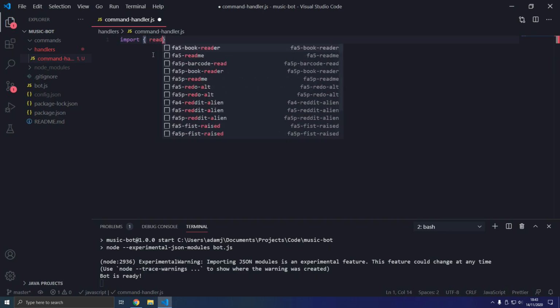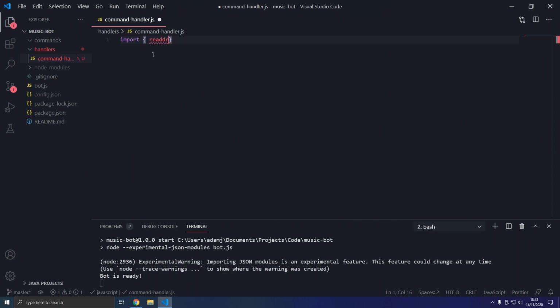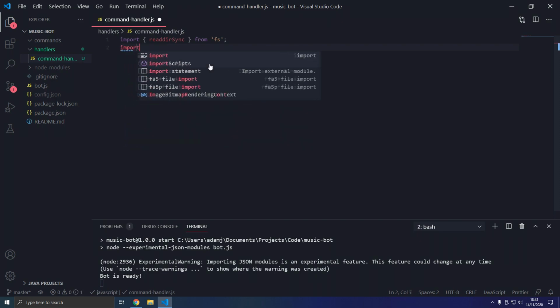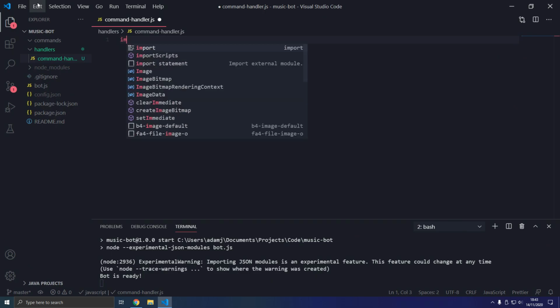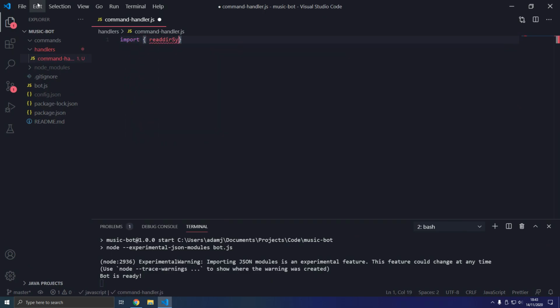So we're going to import read synchronous, which means it doesn't take time, or it just stops the current. It's complex to explain, but we don't wait for it, basically. No, we wait, okay. So we go into command handler and we import read directory synchronously, or sync, from file service. And then we import resolve from path, like that. Okay, so now we've imported them.